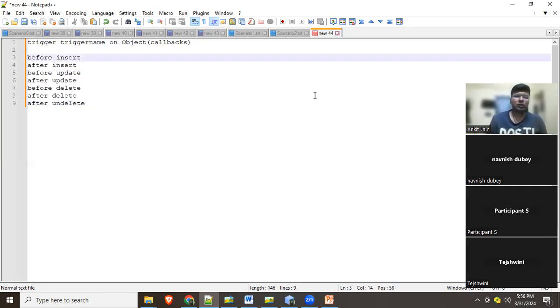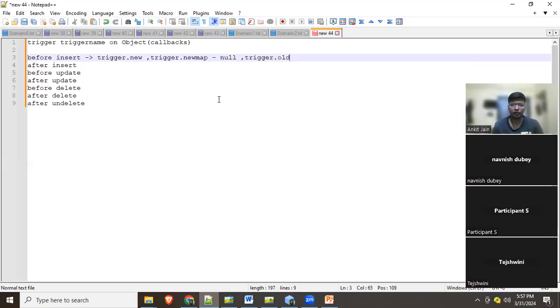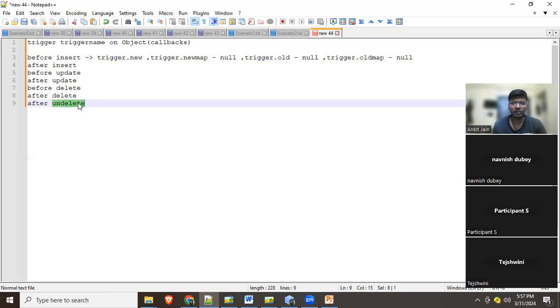In the before context, we only have the Trigger.new, the newly updated list. Trigger.newMap would be null. Trigger.old would anyway be null only. Actually, I will search and share a particular table which has which context variables are present and which are not. After undelete would get executed when you want to restore from the recycle bin; at that time, the undelete would get executed.